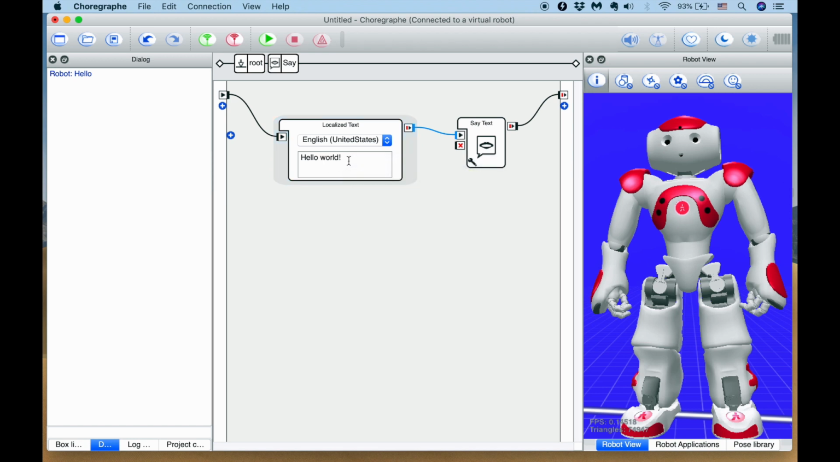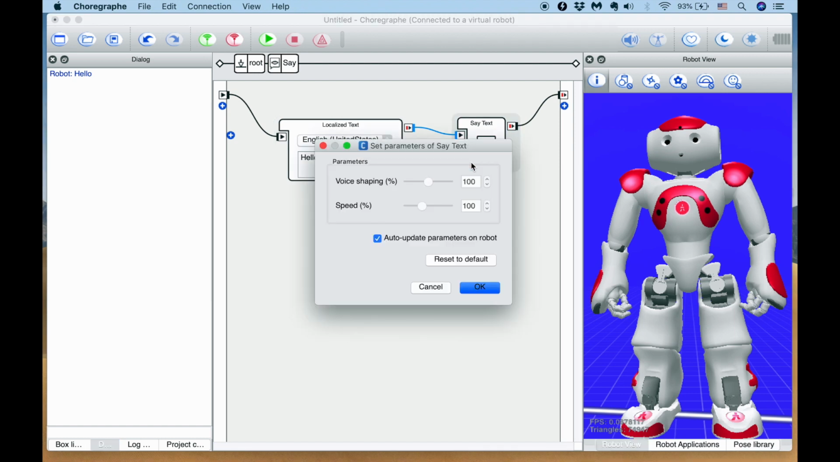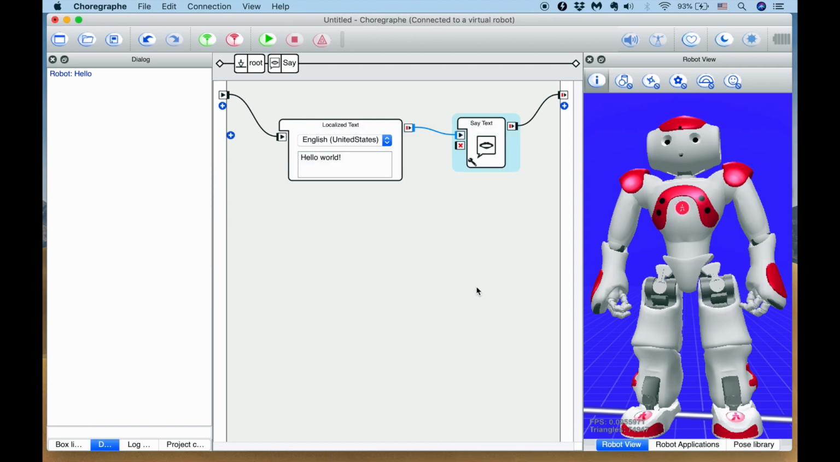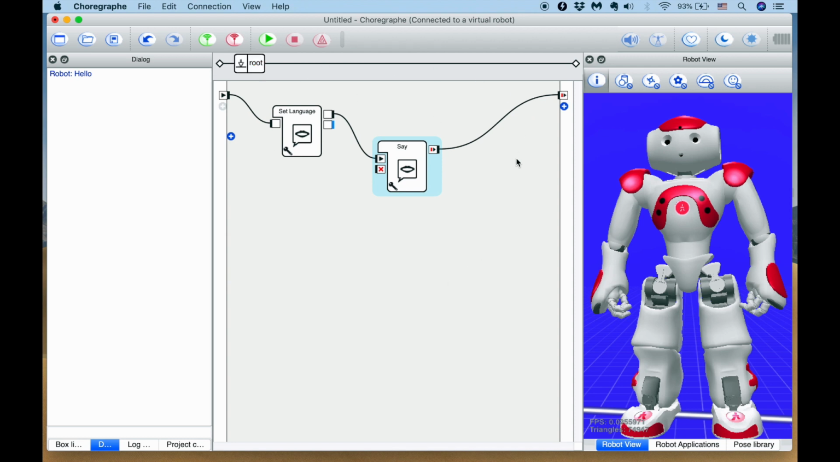For example, I could change it to hello world. And then here's the say box. Again, you can change the voice shape here. Okay, that looks all good to me. And then on this top line, it's very easy for you to see where you are. It says the root application is over there. I'm currently inside the say box. So if I click on the root, then it'll go back to the root of the application. We changed one thing. Let's try to run it again. Voila! The robot says hello world.